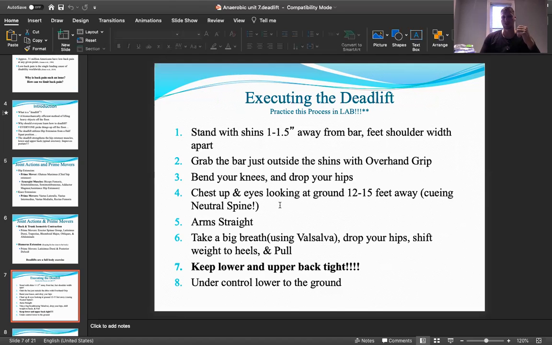Bend your knees and drop your hips. Chest up, eyes looking at the ground, 12 to 15 feet away. We want to maintain a neutral spine. So if we look too high, chin is up. Once again, chin high is not a good back squat cue. For the same reason, it's not a good deadlift cue. We don't want our chin in the air. We want our spine neutral.